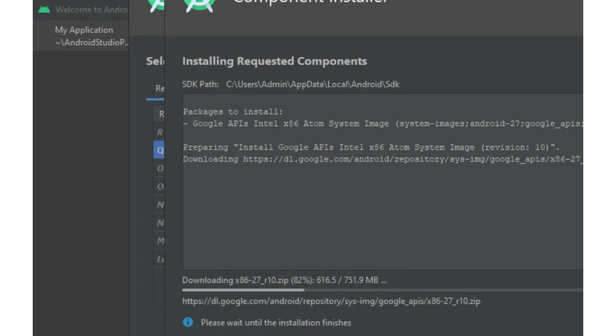Would you like me to show you how you enable virtualization in BIOS? I think I can show you that. I think it's almost finishing installing my virtual device that I have selected. So for that, I'll need to restart my machine. So I will use my phone camera to show you how you go about enabling virtualization from the BIOS.